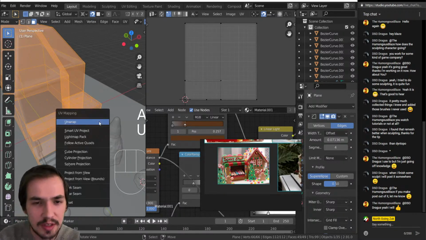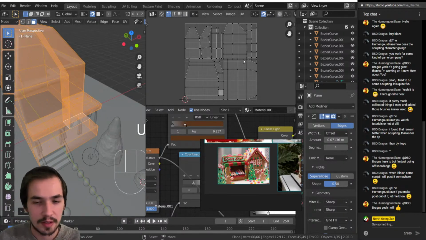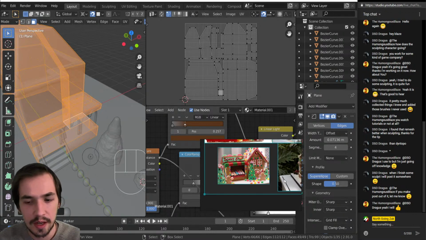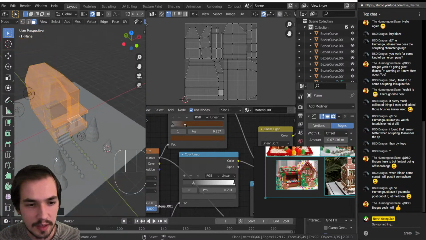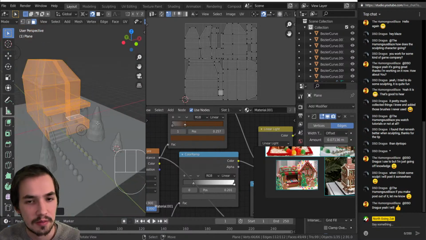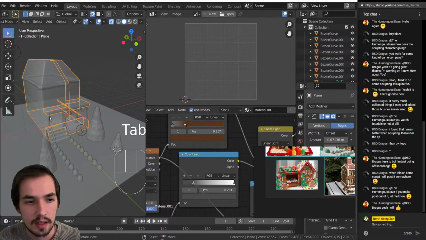So right here, this isn't the ideal way, but it's the quickest way. It's UV unwrap. It's not a perfect layout, but it's kind of optimized. The amount of space will keep the right aspect ratio, which is nice.